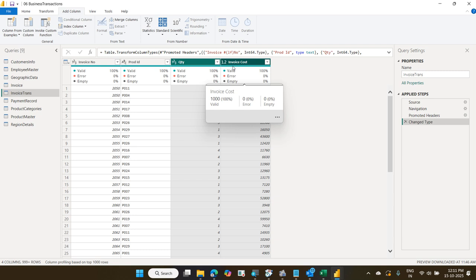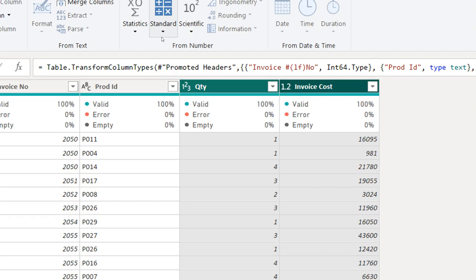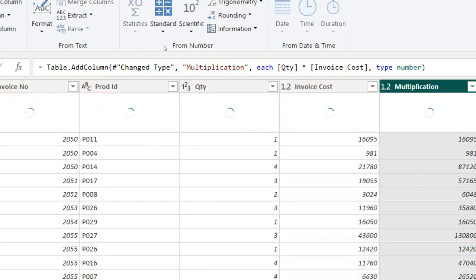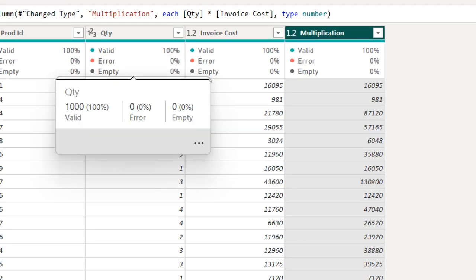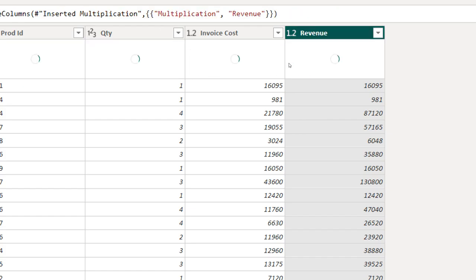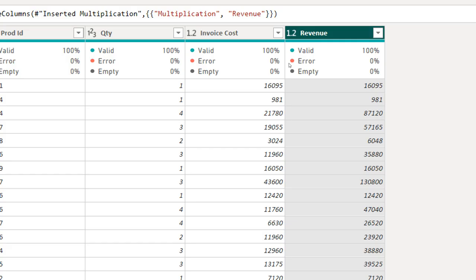We did this several times this morning, and just now in the afternoon. So we have multiplied the quantity into invoice cost, and it has created a separate column called revenue in Power Query. Now close and apply. Home tab, close and apply.